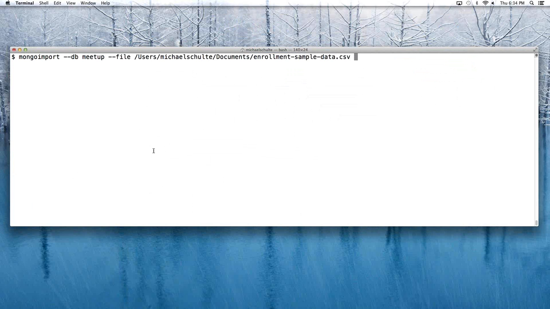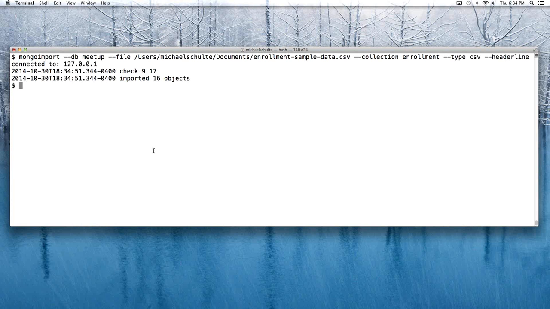And for those who haven't seen it before, mongoimport will use the file name by default unless you tell it to use a different collection name for the data. And I really don't want to have a collection name that long that says enrollment sample data, so I'm going to say use a collection of, we'll call it courses.enrollment. I need to tell it the type of file that I'm bringing in, and of course that it has a header line. And it's brought in all 16 rows of that sample data file.